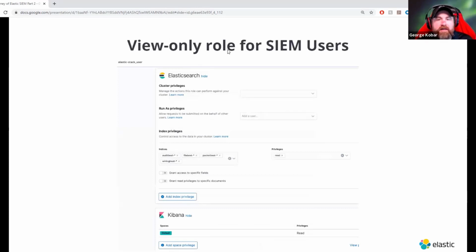So, one of the things that Rob was just talking about was this view-only role for SIEM users. Rob, do you want to add any additional information here? So this one was different from the blog because of the Kibana user role being deprecated, because otherwise it's Kibana admin, and for the SIEM user you don't need that. That's too much access basically.